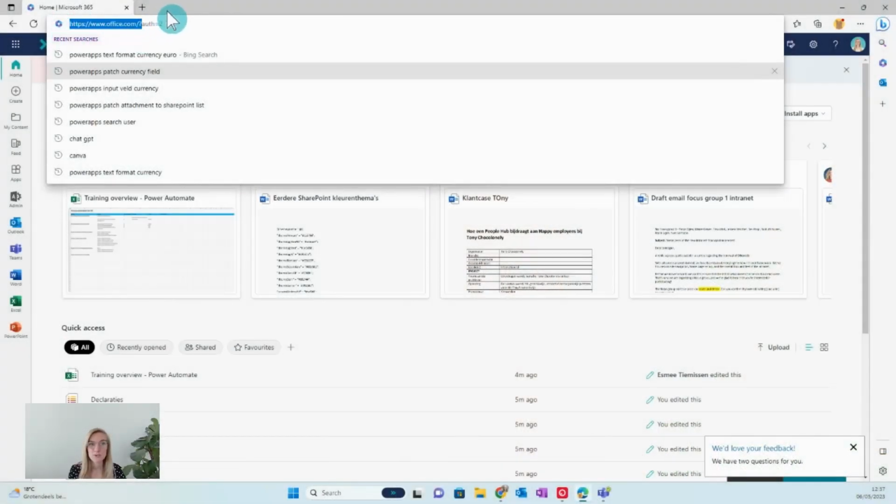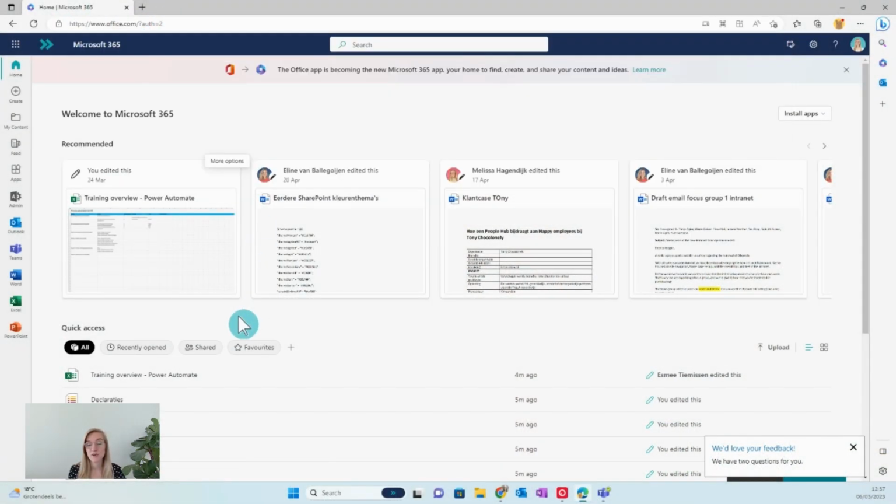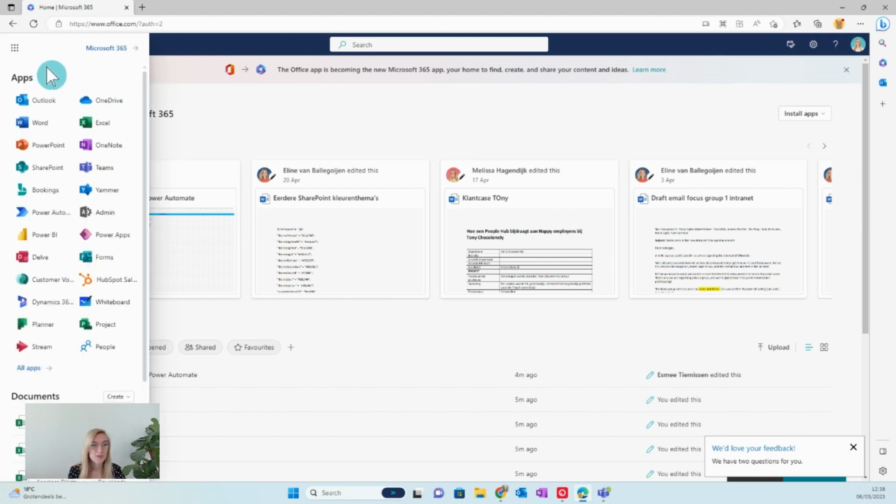This is the place where you will find all Microsoft 365 applications, and therefore it's a great place to find Power Automate. So if we go to the top left waffle icon here and we open it, you see that all the applications show up. And amongst them is an application called Power Automate. When we click on that, a new tab will open and we will enter Power Automate.